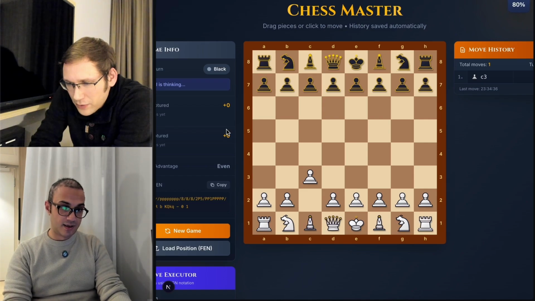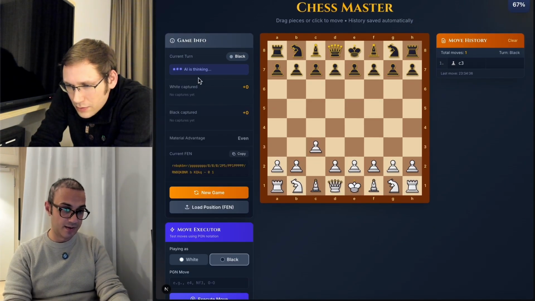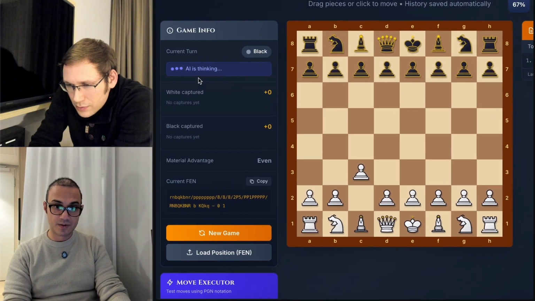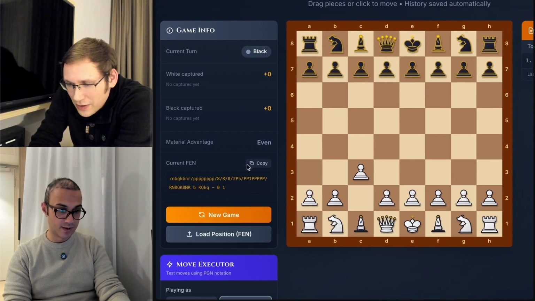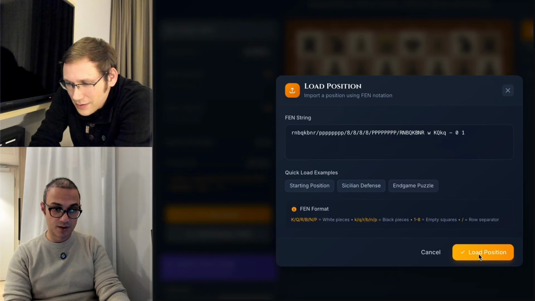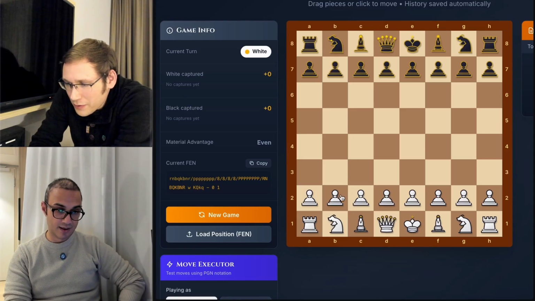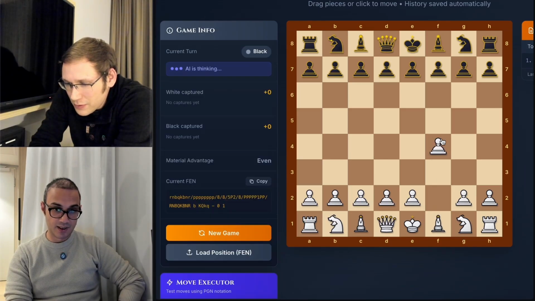Right, should we just go back to the starting position? I will. Hold on. What was the starting position? Load position, and it has one of the presets as starting position. So load position, starting position, yeah. Load. If we just play F4, pawn in front of the bishop next to the king, F4. AI is thinking, n8n is running, and n8n is trying to do a move.